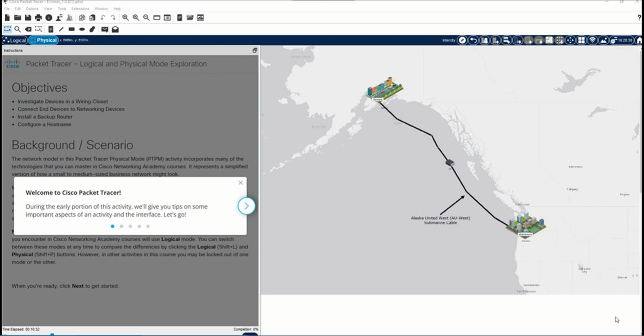This particular PTTA also has a built-in tutorial to help you learn how to use PTTA activities. Let's get you started with this Logical and Physical Mode Exploration PTTA. This activity will take you beyond just exploring. It requires you to connect devices to network devices, install a backup router, and configure a hostname. You will be supported by a hinting system every step of the way.